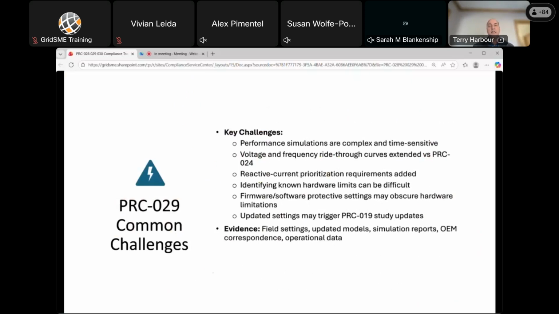PRC-29 is an enhanced ride-through, I'll say, compared to NERC standard PRC-24. And you do have longer time durations and slightly larger frequency ranges. So even if you were compliant with PRC-24, which I believe was a 4-second standard, PRC-29 might require ride-through up to 1,800 seconds as one example. So even if you're compliant with PRC-24, you may need to check to see if you're still compliant with NERC standard PRC-29.